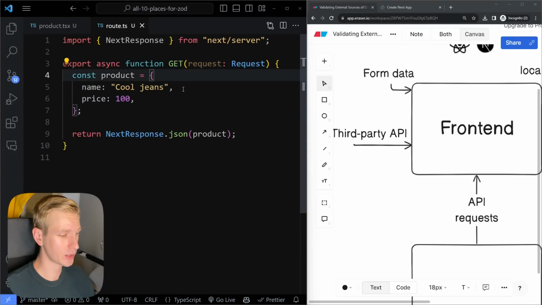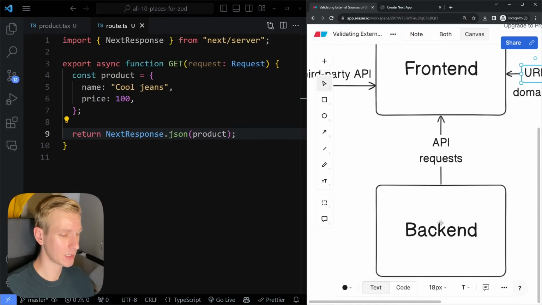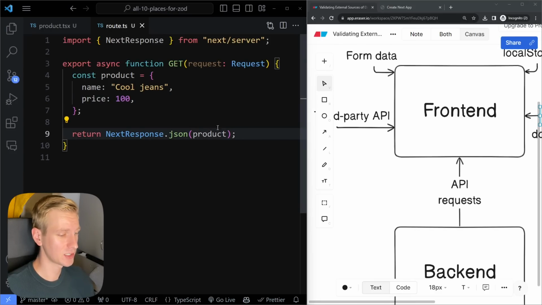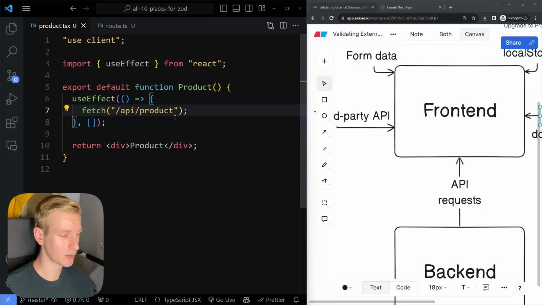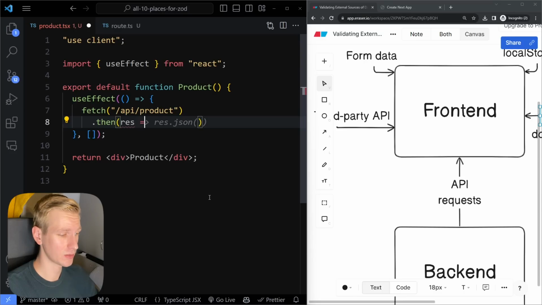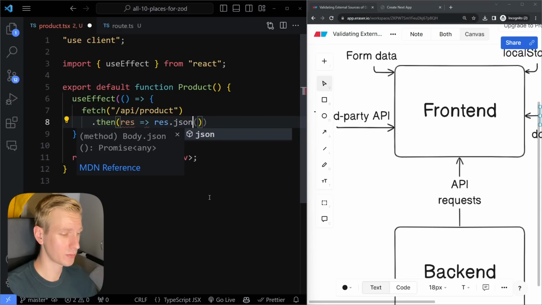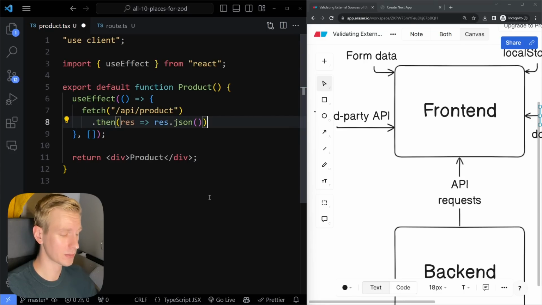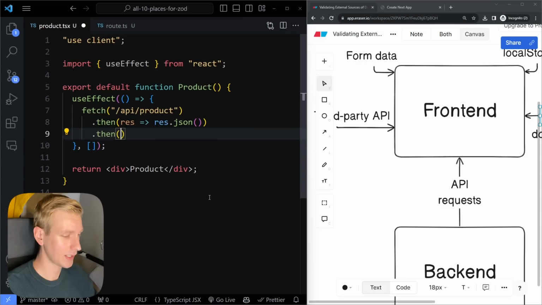So here we have a product object. It has a name that's a string and a price that's a number. And that's what we're going to send back. Right, so the backend here in this example will send data to our front end. So that's what we're going to receive here on the front end. At least that's what we would expect. Right, so here when we fetch then, we will eventually get a response. The response will be in JSON format. So we're going to convert it from JSON format to a normal JavaScript format. And then here we get the actual data.